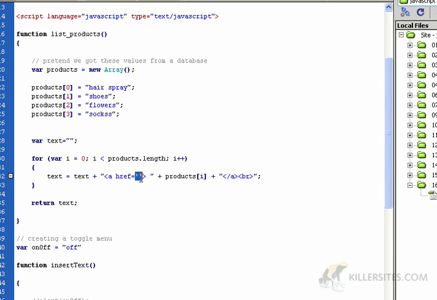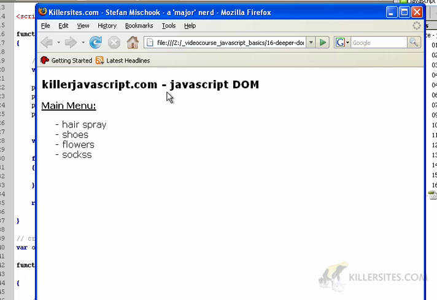Notice I use single quotes, right? Because remember in JavaScript, if you have double quotes on the outside, you have to use single quotes on the inside. So I can put in whatever. I'll put in www.killersites.com. So let's see what that looks like in the page. I'll refresh. So now they're all links all of a sudden, right?